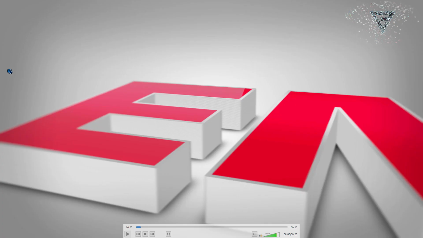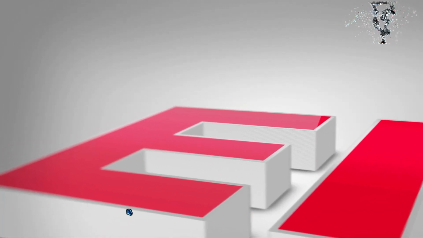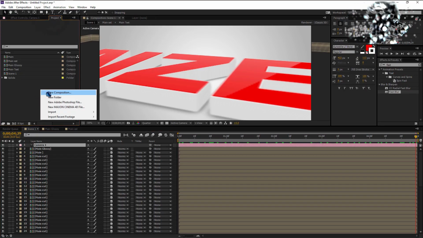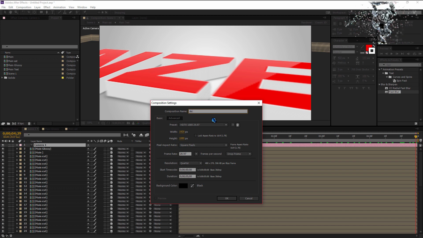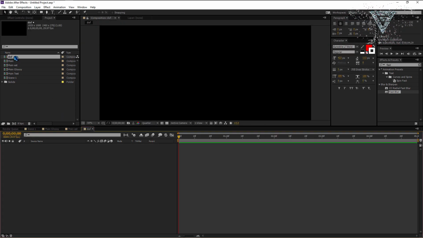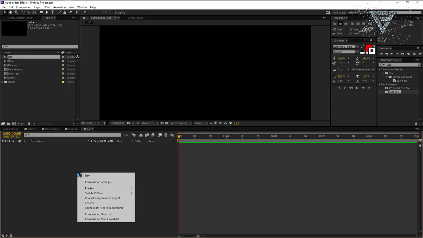Now I am going to show you guys how to create this blur effect at the side to show the depth of field. This is optional, you can ignore it if you don't want. First you have to create a new composition. I am going to name it DOF. Now open the DOF composition. Create a new white solid layer inside the comp.